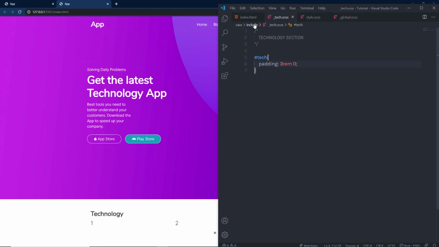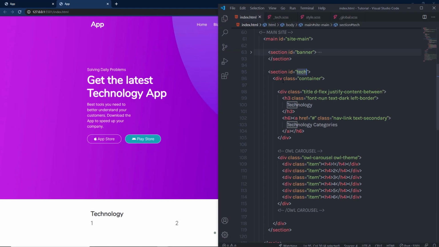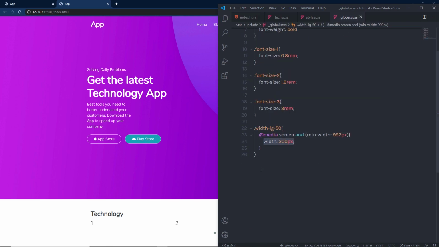So if you just take a look at your project, you can notice I have here a class left border. This is not a Bootstrap class actually. This is the class which we are going to create inside the global section of this website. So what I'm going to do is open the global.scss, and here I'm going to create that class.